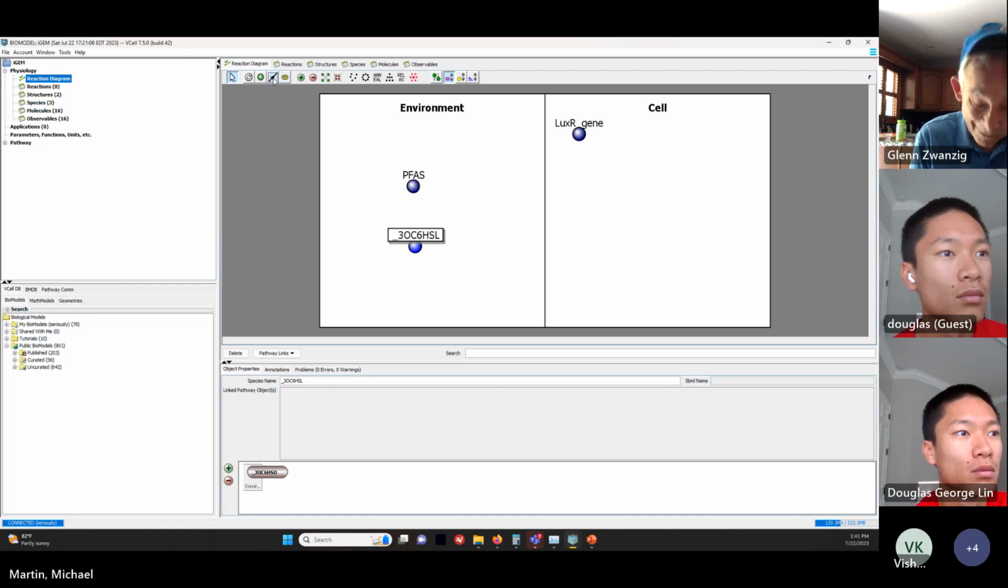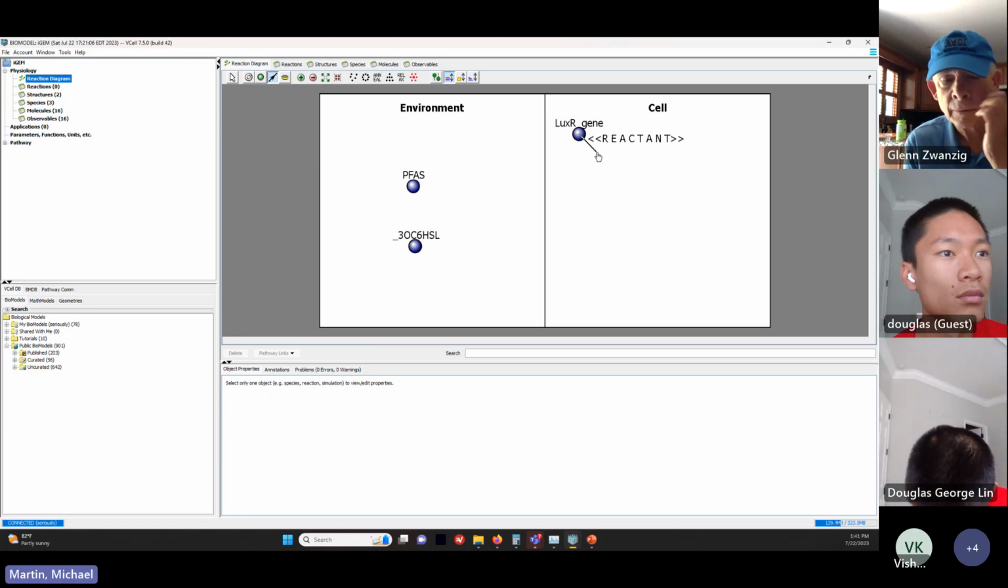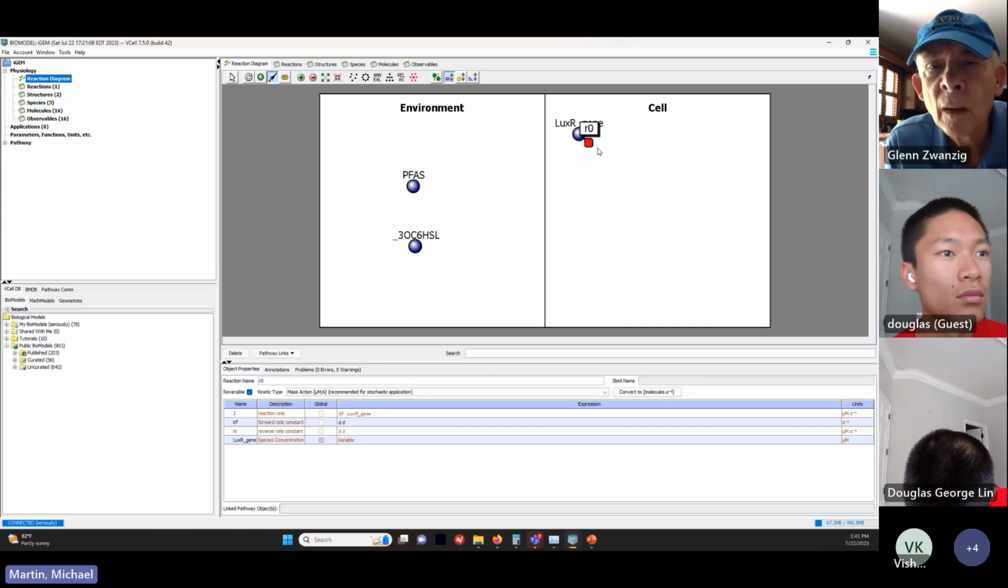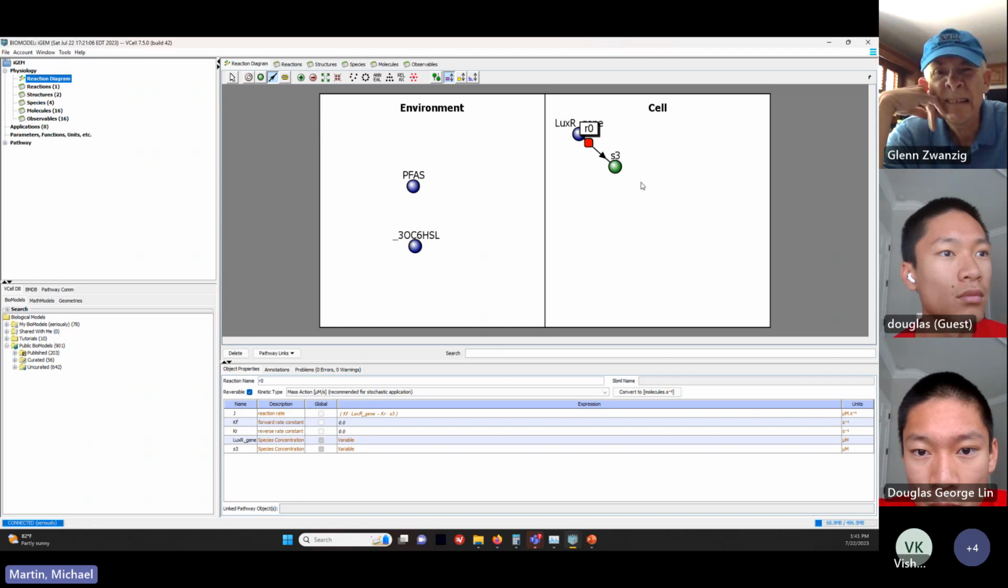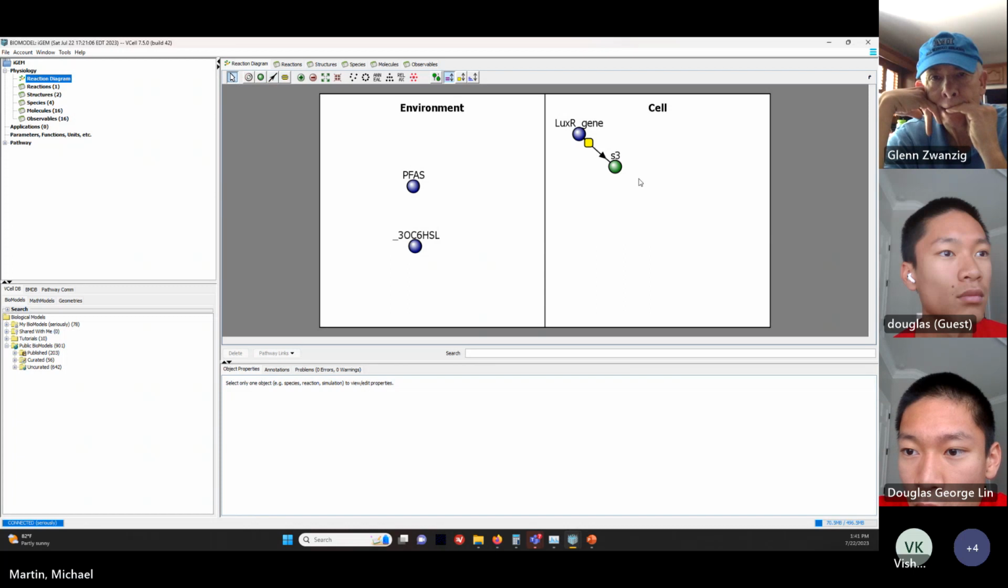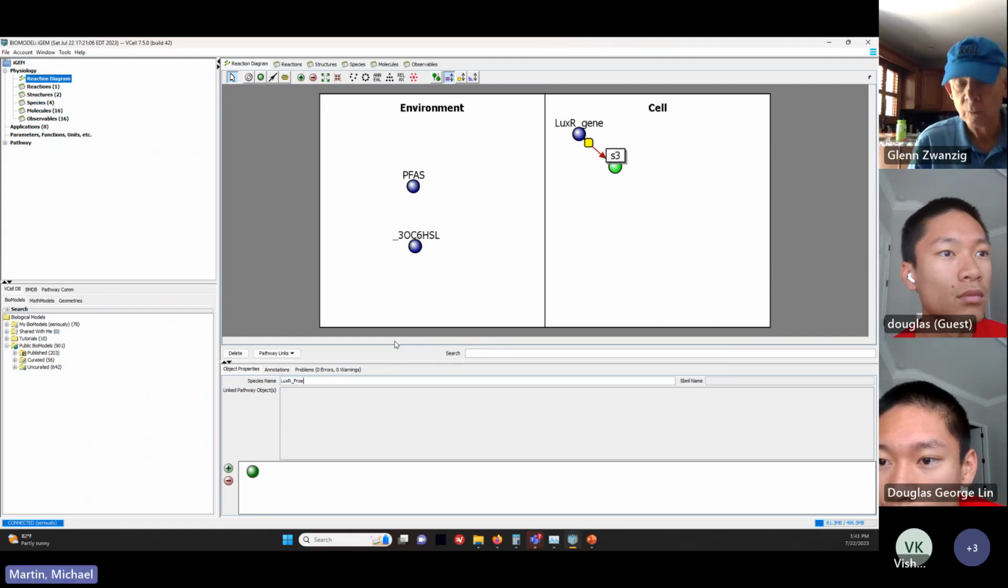So I'm going to click on the reaction tool, that little arrow thing, and draw a reaction. That is reaction 0, and that reaction is going to go to a product. What's the product of this reaction? You guys tell me. The LuxR protein? Yes, sir.